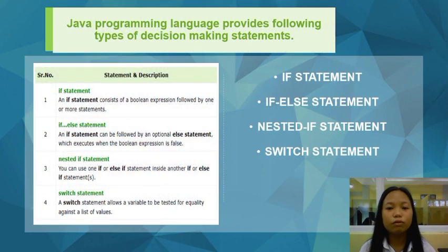The Java programming language provides the following types of decision-making statements. We have four statements: the if statement, if-else statement, nested if statement, and lastly the switch statement. An if statement consists of a Boolean expression followed by one or more statements. An if-else statement, an if statement can be followed by an optional else statement, which executes when the Boolean expression is false. Nested if statement, you can use one if or else if statement inside another if or else if statement.